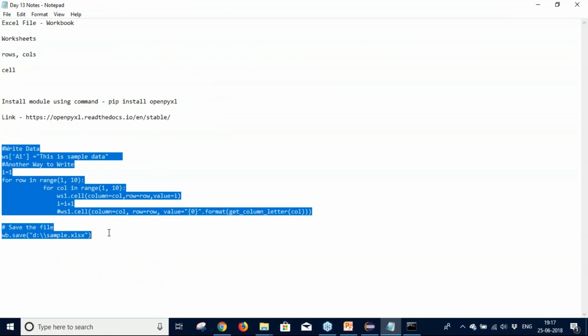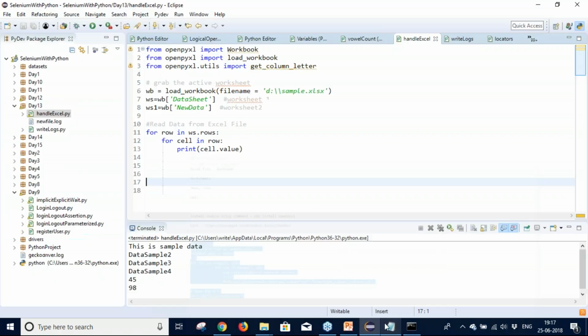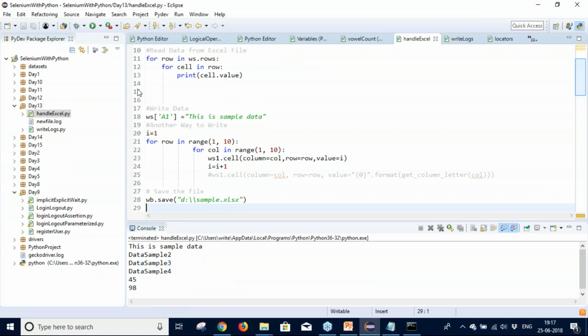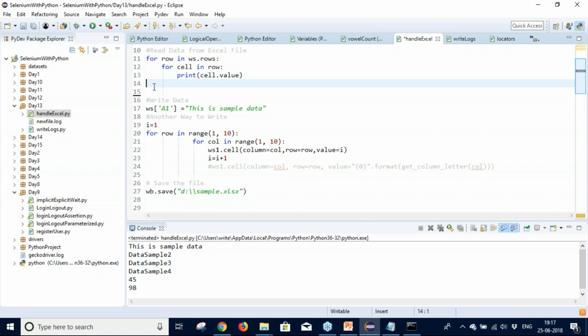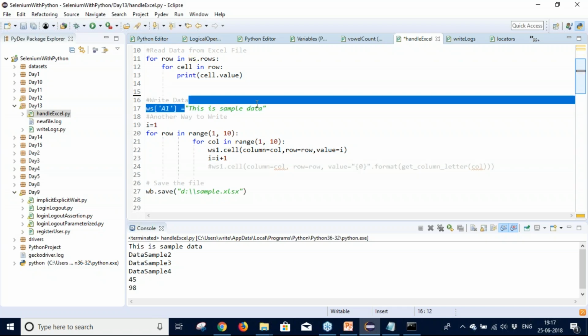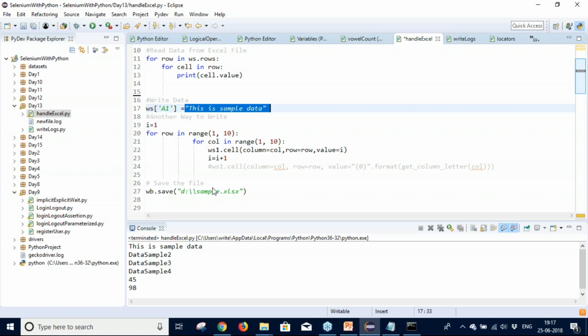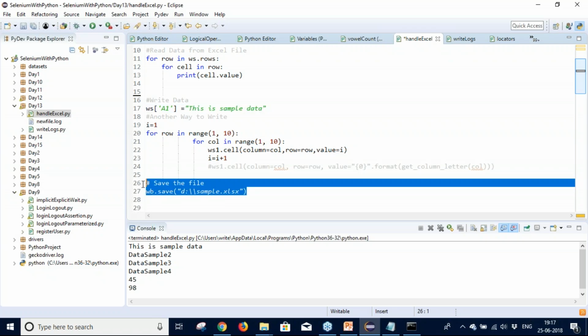Now we are going to try writing the data. For writing the data, this is what we have to do. One way to write the data is to say worksheet followed by the name of the cell and the value, and then you save the workbook. That is one way to write the data.